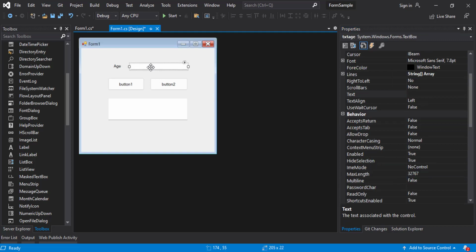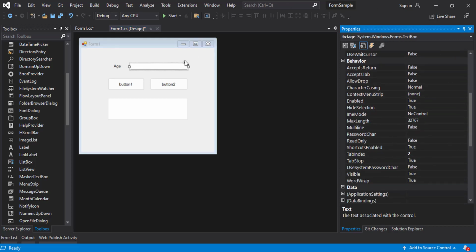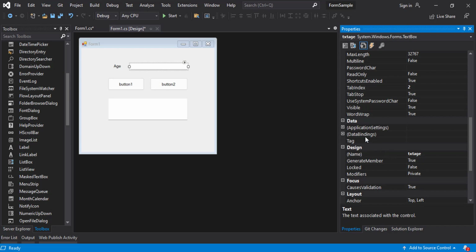Now, for the text box, two things are important. The first one is the text. I'll scroll down, click on the text box I want to work on, then come back to the label. I'll scroll down to where I'm going to see text, which must be empty. Name, I changed it to TXT age. That's what I did.